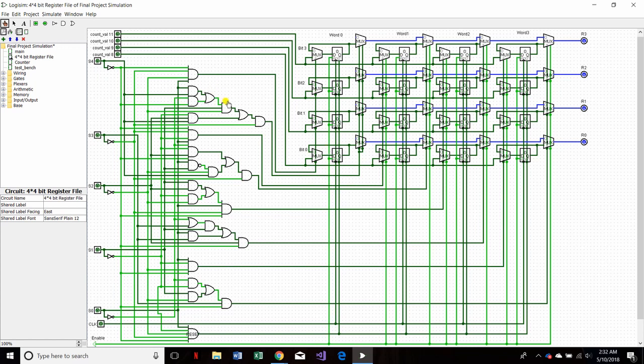And also, there's reading enables. As you can see right here, this is for enabling word 0 to be read from here. And this is the word 1 enable, word 2 enable, and so on and so forth. So that's pretty much my register file.